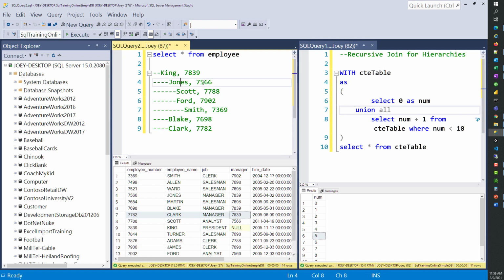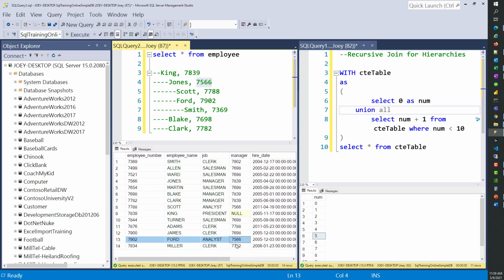Now Jones has an ID of 7566, so let's go back to Jones, 7566. Now who reports to Jones? So where is the manager 7566? And we have one down here, which is Ford. And then I might need to show a little more. Nope. Where's the other 7566? Here it is, Scott. And so both Scott and Ford, their manager is Jones, because the manager says 7566. And then we could walk down further.